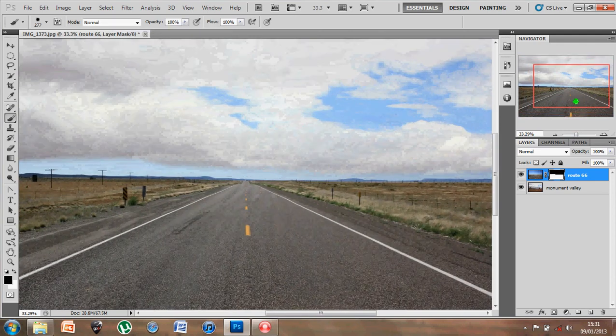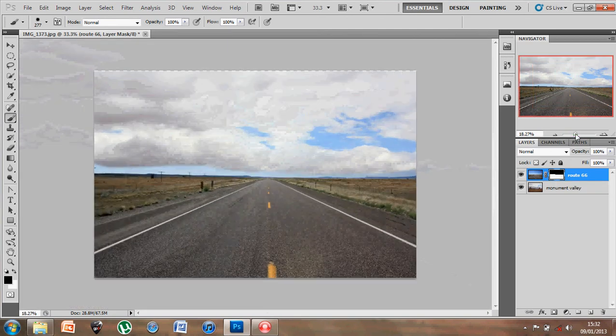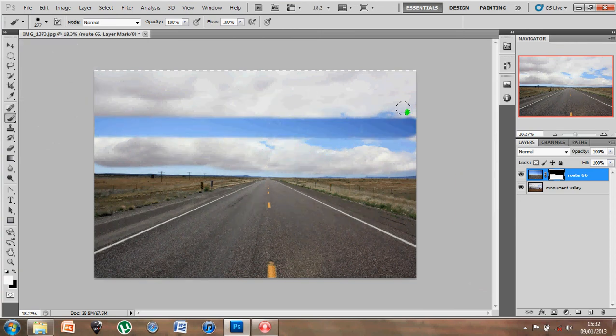Now, just before I go any further, you see the black area I've just painted onto this mask is now removed from this image. They're attached, and the great thing about it is it's not actually affecting the image, it's still there. Now, I'll show you an example of that. If I then flip back to white and paint on, brings back the Route 66 image.